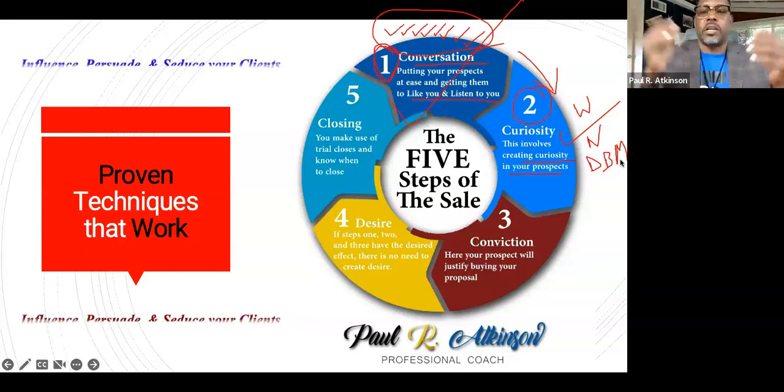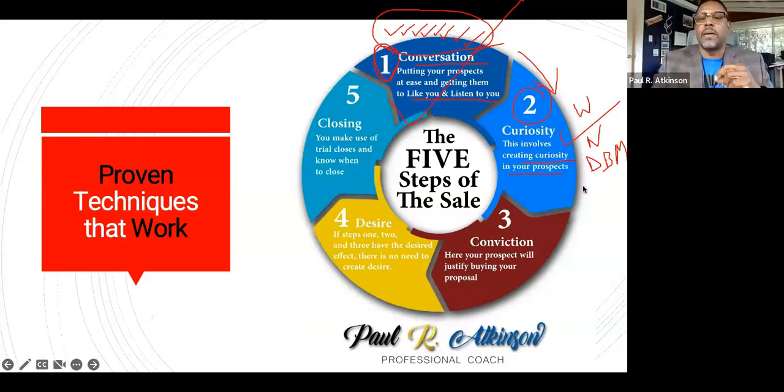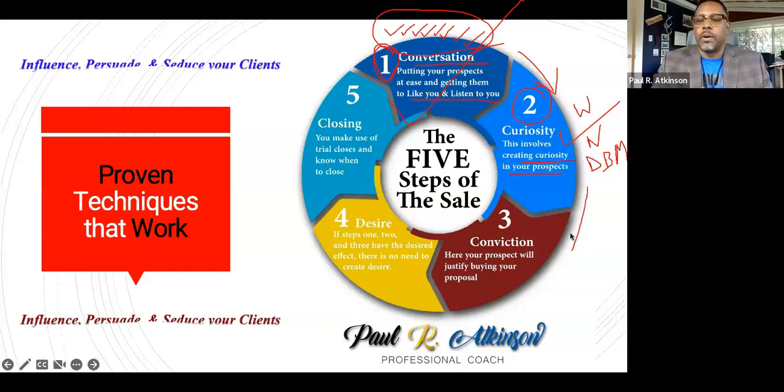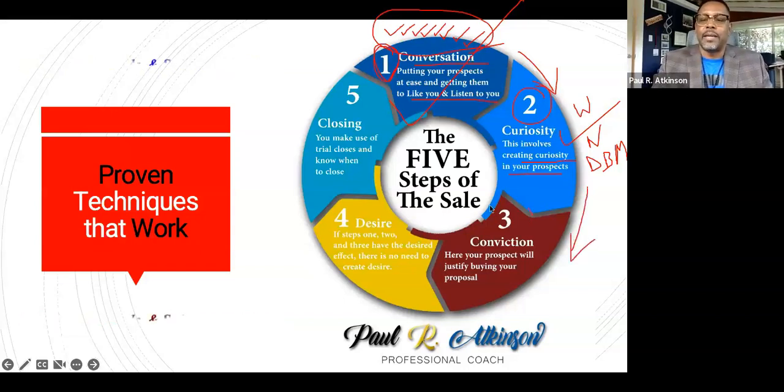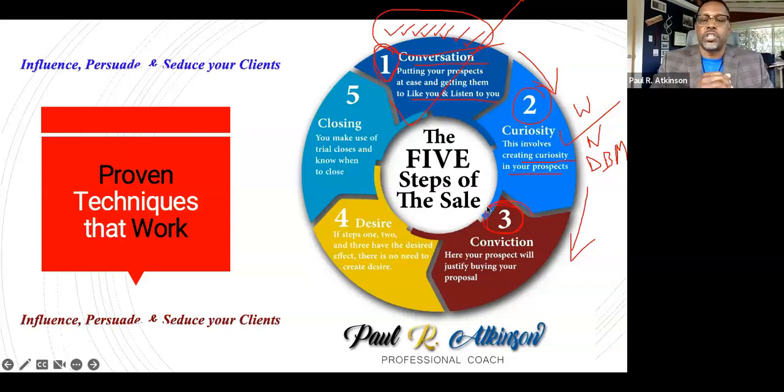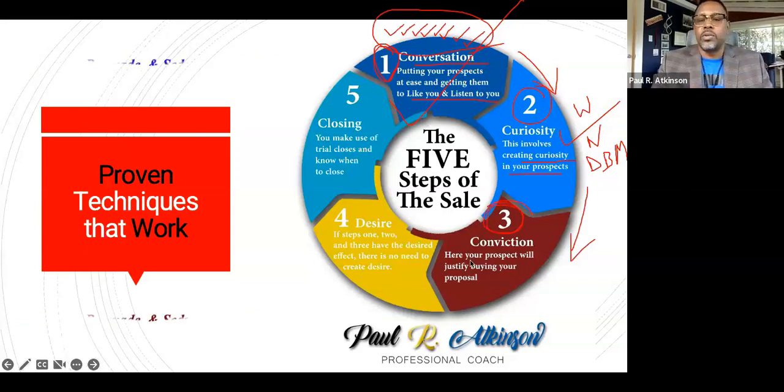You got to raise your energy. That's what curiosity is about. You got to bring them up. Now, the next step is conviction. And this is where you present your proposal to the client. Because they already like you, listen to you, trust you, and they're very attentive, you are pretty much getting this thing sold.